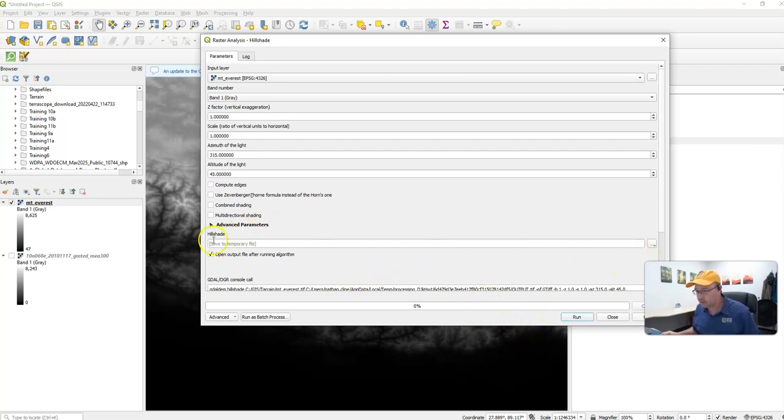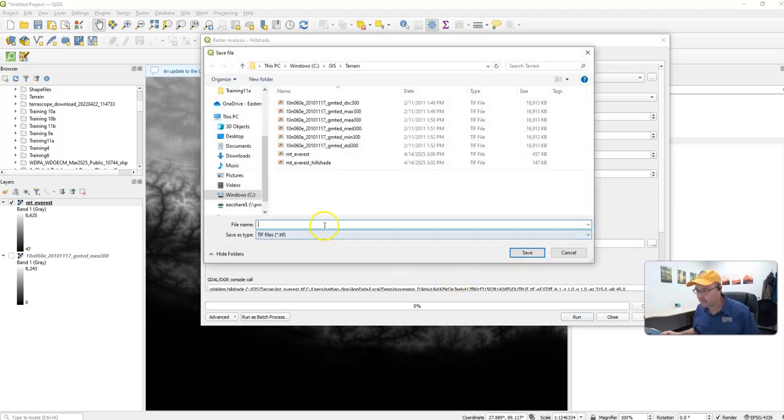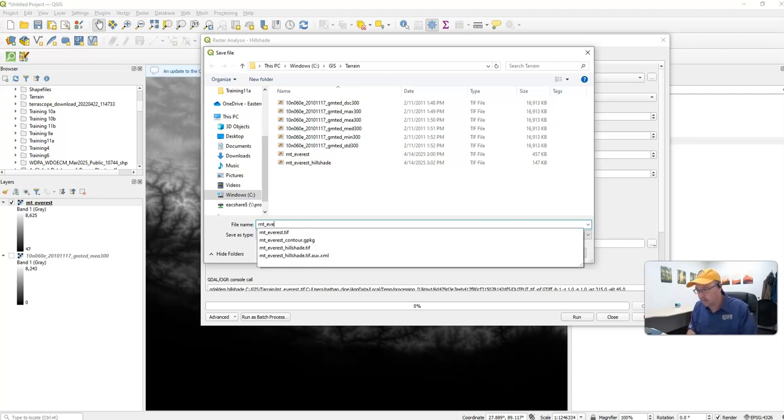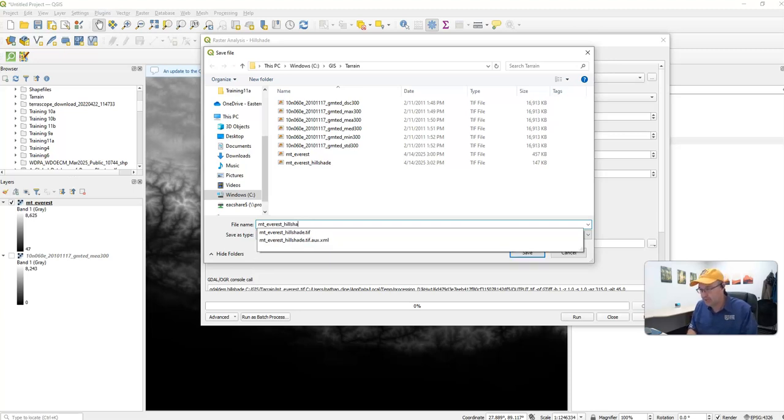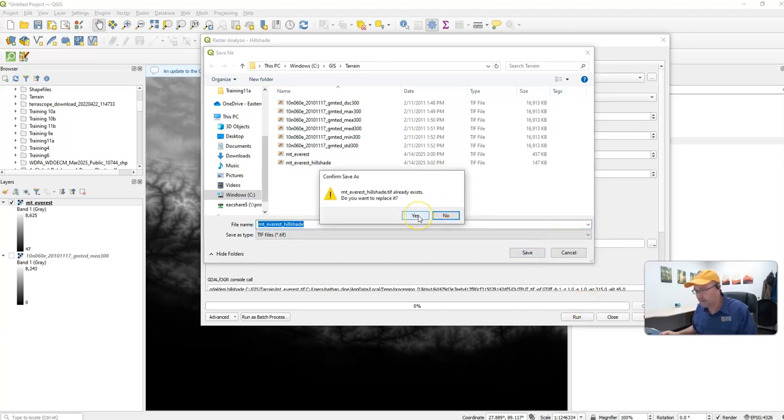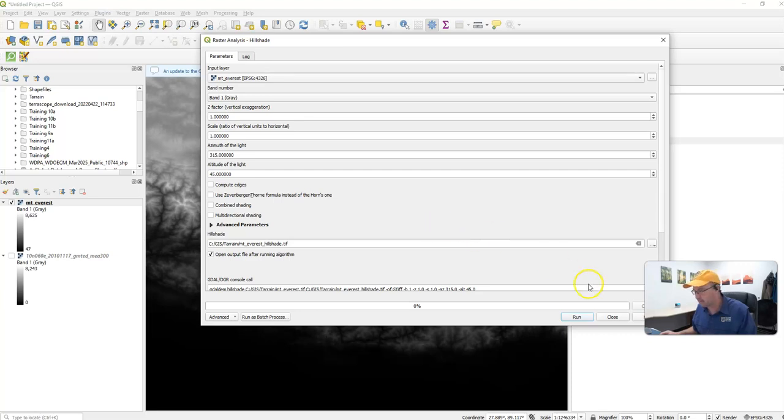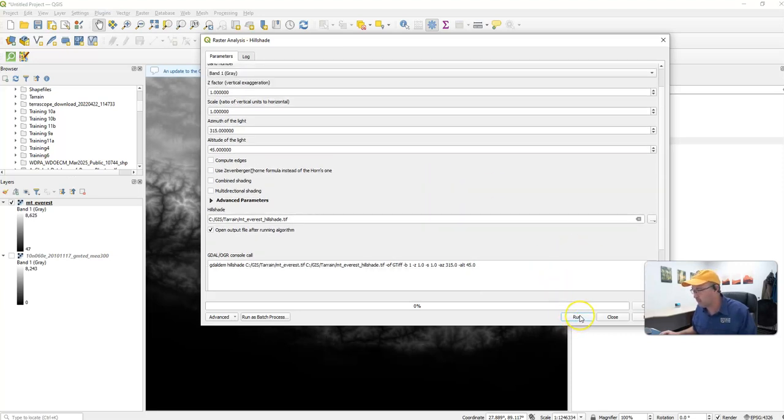All right, so then we're going to make sure that we save it into the right spot. Under the hillshade, it'll usually say save to temporary file. We're just going to come over here and save to file. And then we're going to type in Mount Everest underscore hillshade, and I'm going to hit save. And yes, I'm going to replace it because I'm doing this for you. You won't see that if you haven't run it before. And I'm going to hit run.